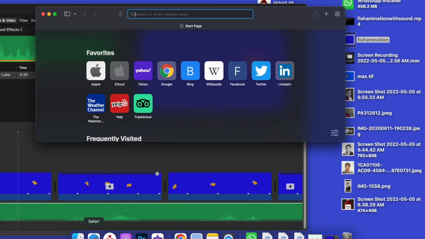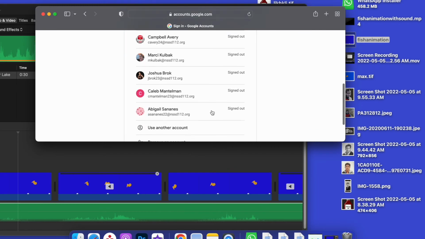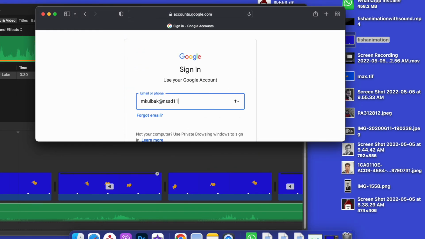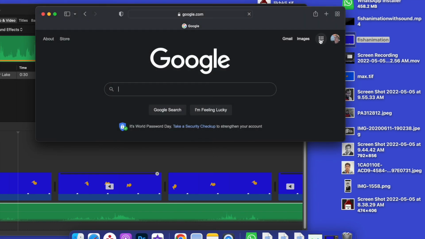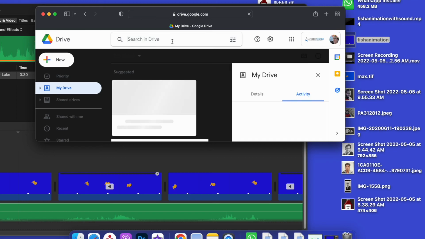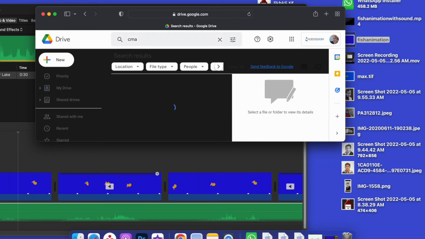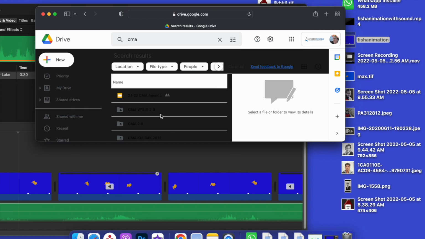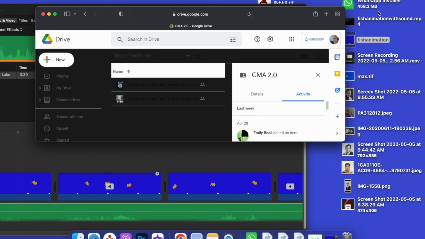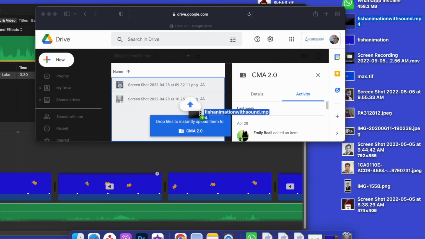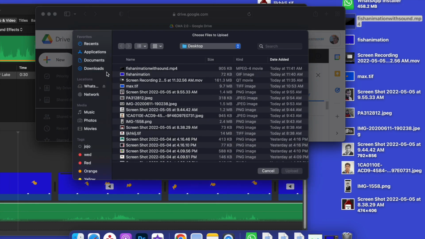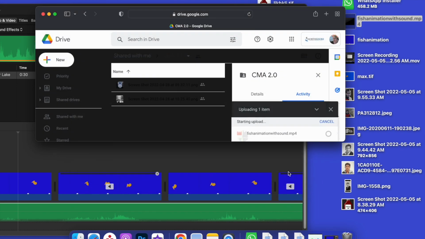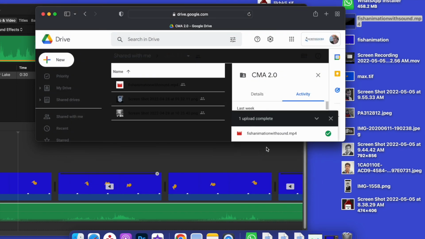fishwithanimation.mp4. And now you want to go to Safari and you want to sign in to your email account. Sign out of all accounts first because it's a shared computer. Sign in, and once you sign in, you're going to go to your Google Drive and you're going to locate your CMA folder. And there's 2 ways to get it into your folder. You can either drag and drop it into your CMA folder, or upper left, you can hit the plus new. There's drag and drop. And if you want to do plus new, file upload, go to your desktop, find it, upload, and now it's in your CMA folder. That's it.